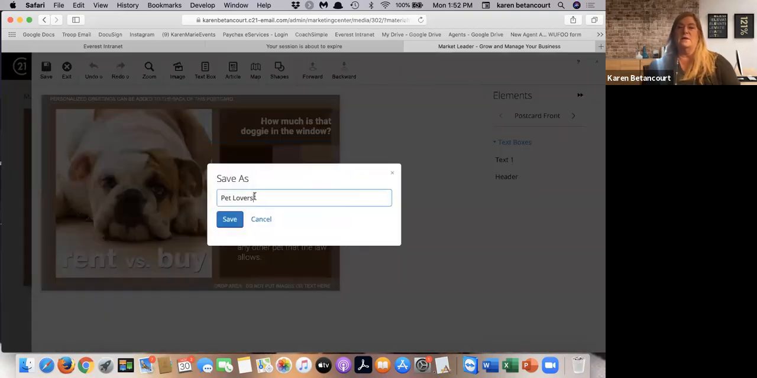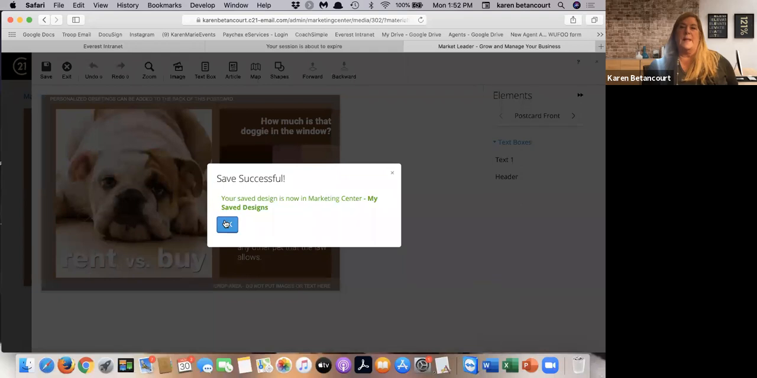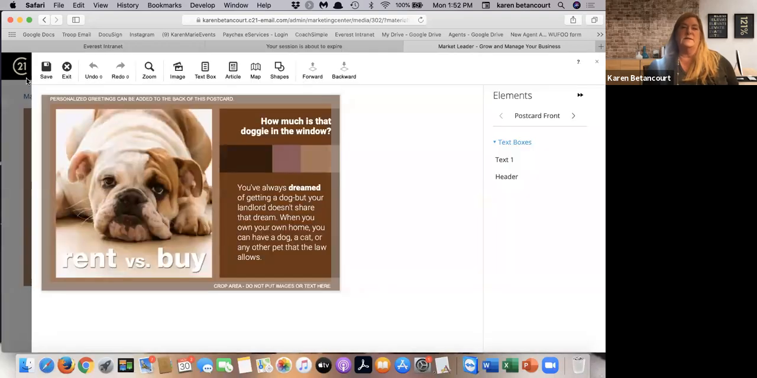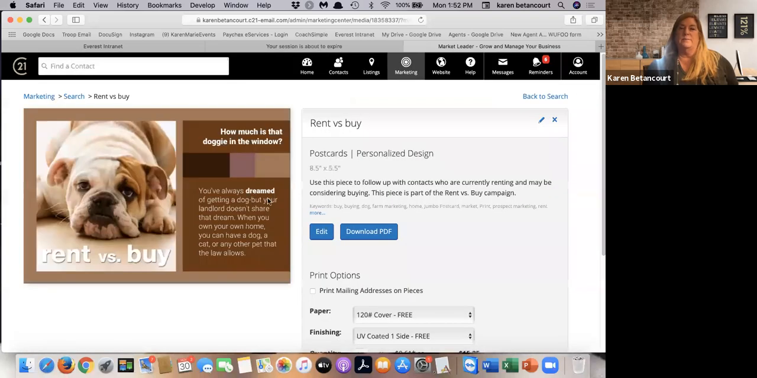I'm just going to call it rent versus buy. Save. And now it saved it to my saved designs. And I can save it as a PDF. I can download it right here. And then I can go ahead and get it. I can run it off on the copy machine to a page or whatever. So I've really simply put together a postcard that I could go door dropping, not knocking, with.